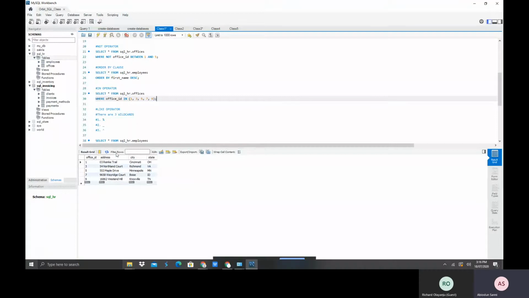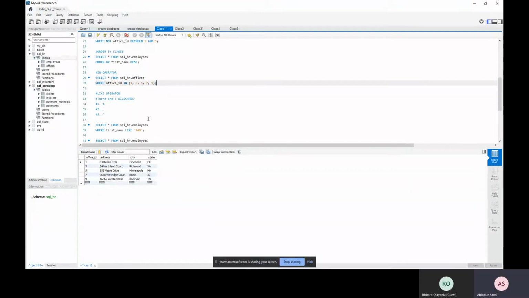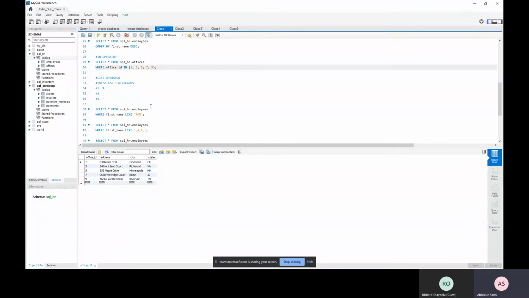Now let's go to the LIKE operator. How does it work? It's like you're trying to search for a particular entry in a table based on a particular pattern. So we have different wildcards you can use with the LIKE operator. We have this percentage sign. You have this other one; it works with regular expressions, so let me just remove it.